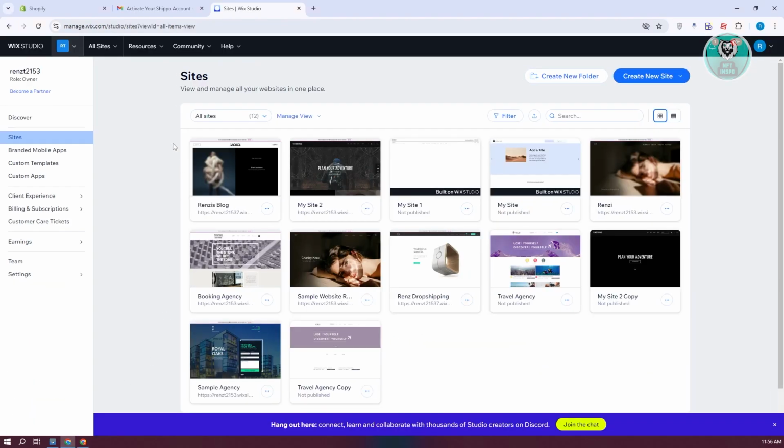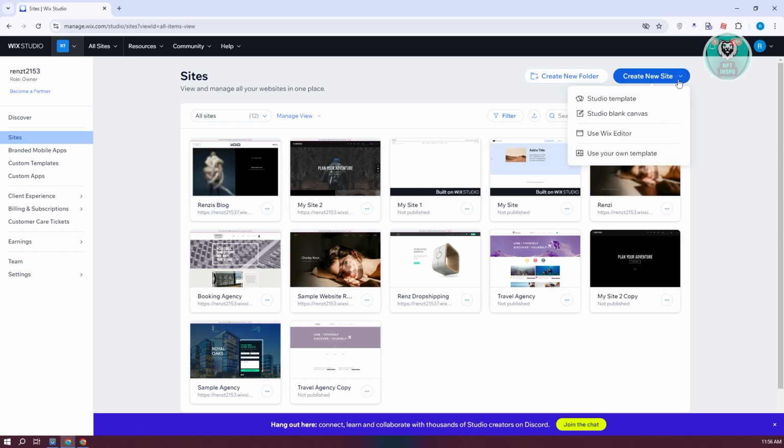Just to give you an example, this is my Wix Studio account, and how do we start creating a new site? Well, it's actually pretty easy. You just need to click on create new site at the top right, and you could either start with a blank canvas if you didn't use any type of template before, or you could use the Studio template. By the way, if you already have a Wix Studio account, you could use a Wix editor if you want to. You can switch over, but the only difference is you can only use a Wix Studio editor for a Wix Studio website or a Wix editor for a Wix editor website. So you have to choose one of them.